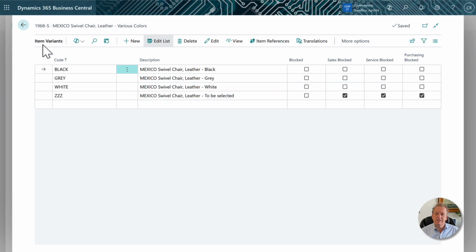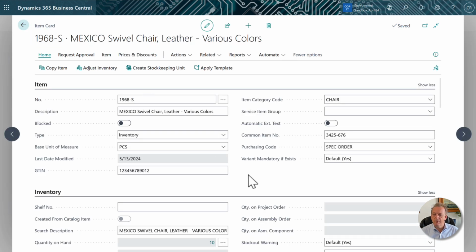Please note that variants are optional. You do not have to use them, but they do make your life quite easy if you have items that have various options to them. And you can certainly do that in the configuration of the system.